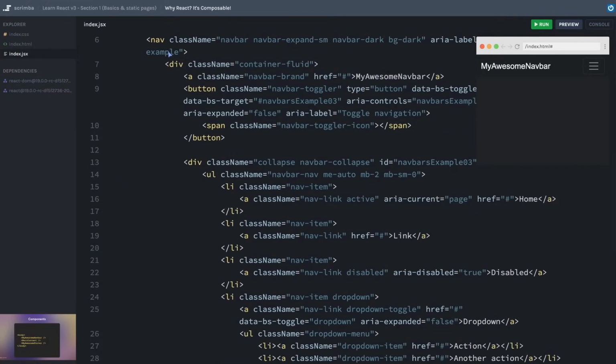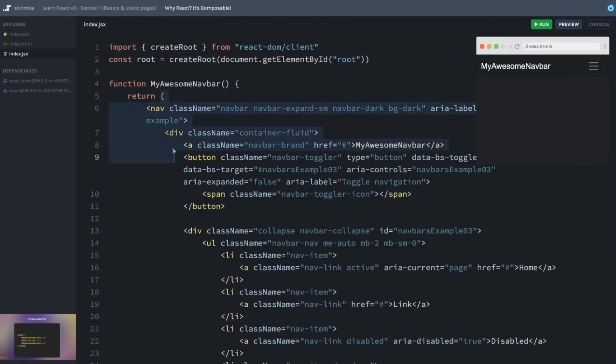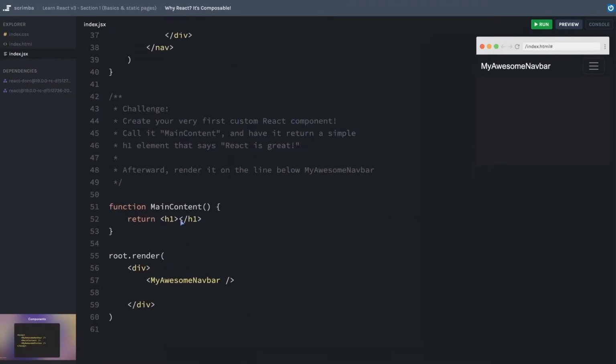Notice that in the case above, we're returning everything collected together in parentheses. This is just a way for us to be able to start our markup on the next line. We're going to talk more about that later, but I don't necessarily have to do that if in this case I'm just returning a simple h1. Let's go ahead and say React is great. Okay, I can hit save and notice that our h1 is not showing up.